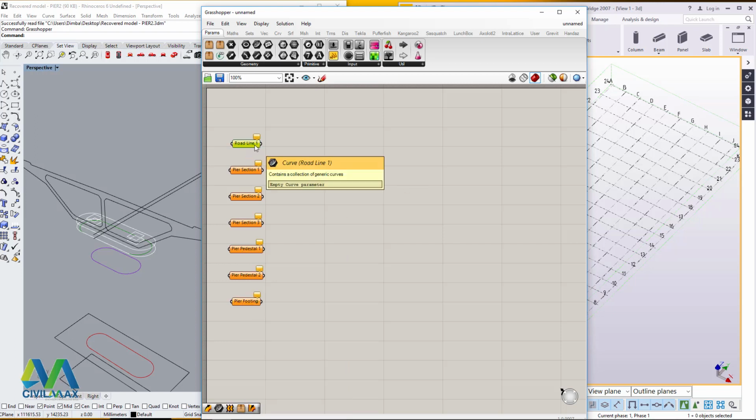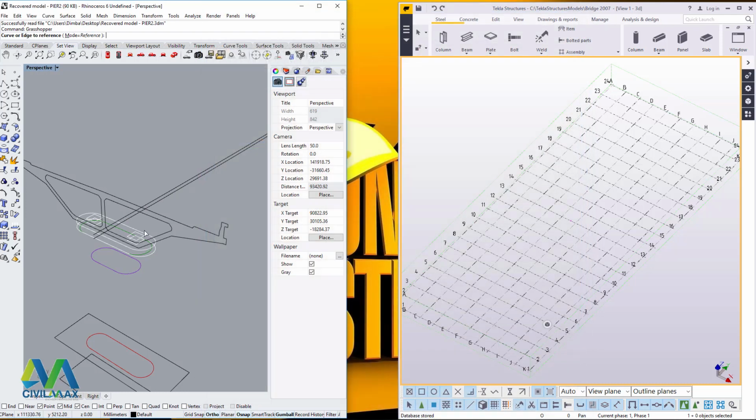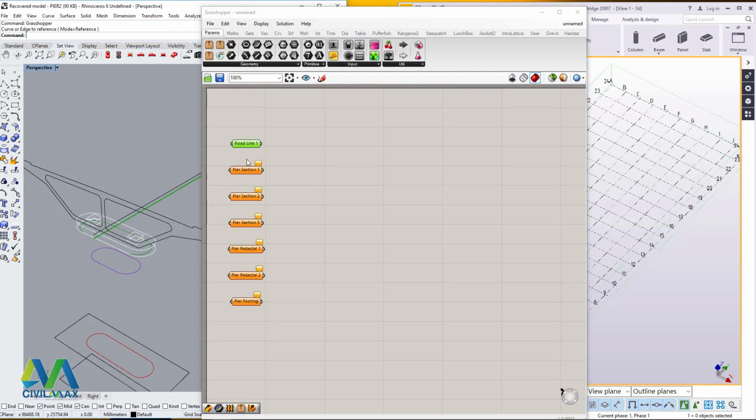I want to reference this curve to this geometry here. I'll right click and come to set one curve, and I'll pick this geometry here, that one. There we are. So when I come here and select on it, you will see it's being referenced with the green line, means it has been accepted, or it has been assigned right there. Now I'll come to pier section 1.